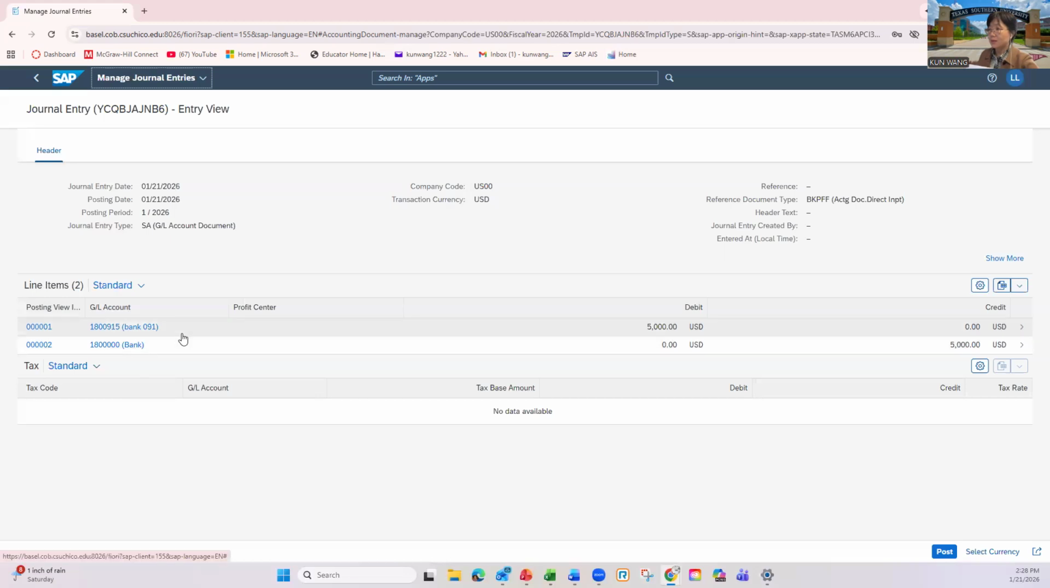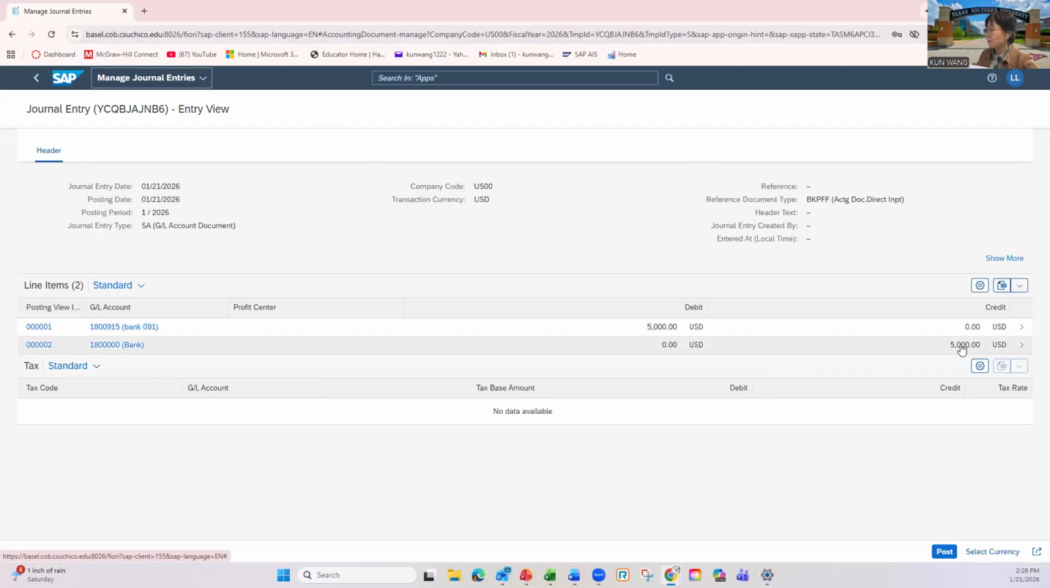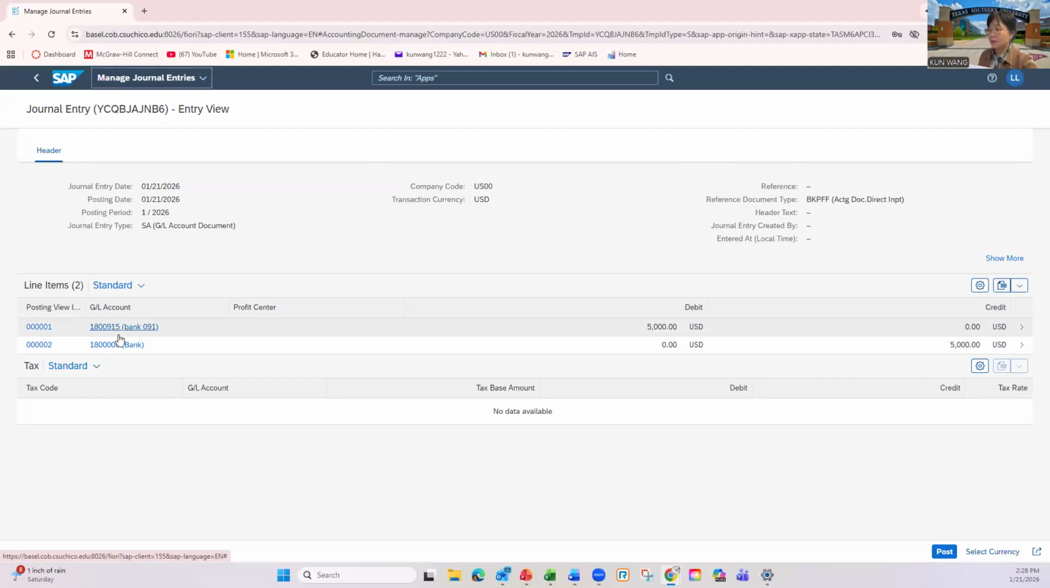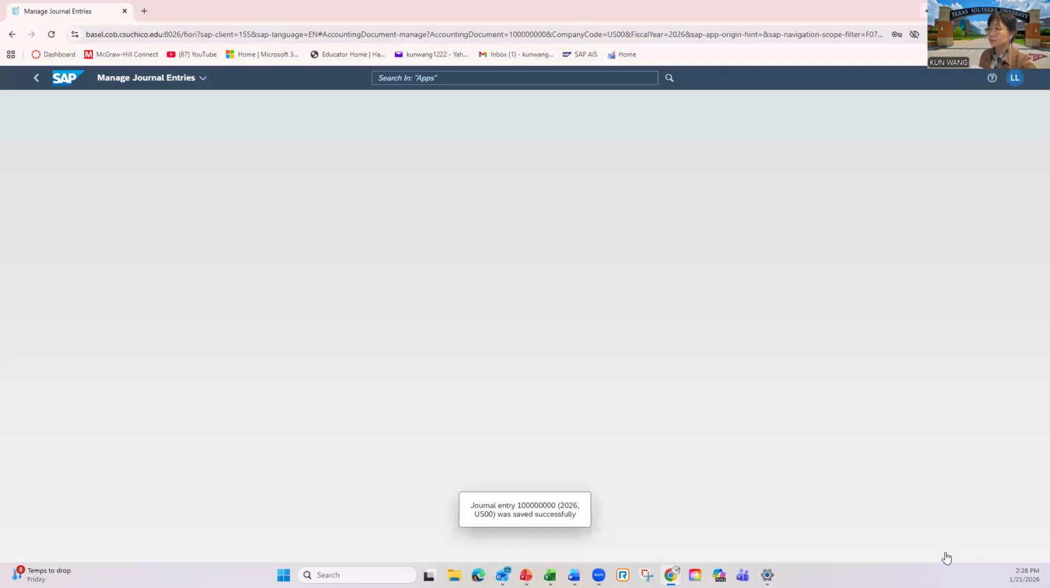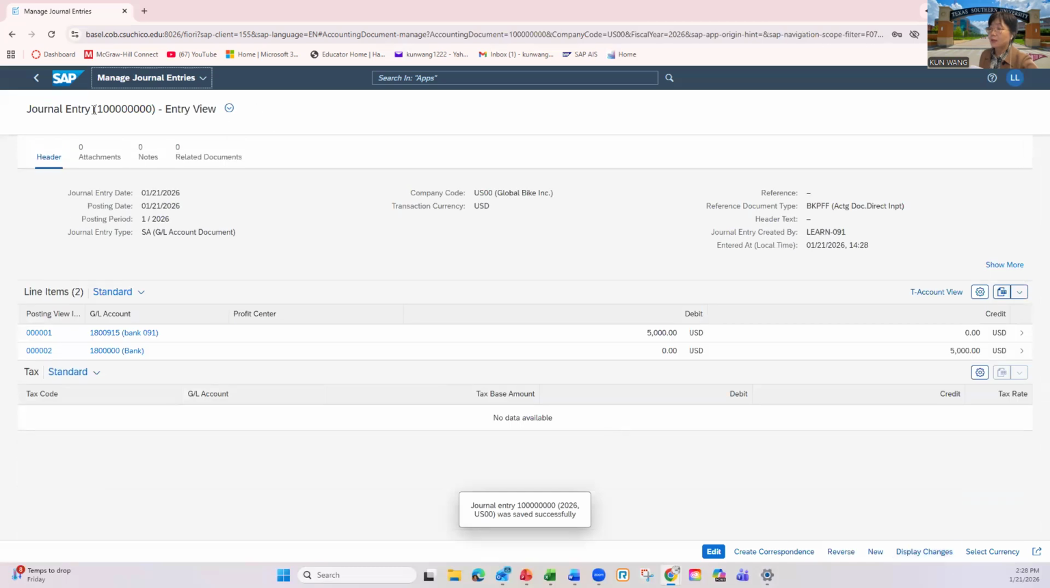So you can see that's like a summary of what we just added. So debit, credit, and then the new bank account, existing bank account. But this is not a formal document yet. So you need to save. This is like a preview. For us to add it to the system formally, we need to click post. And then it becomes a formal document. This is the document number, like your journal entry number, the first one in the system.